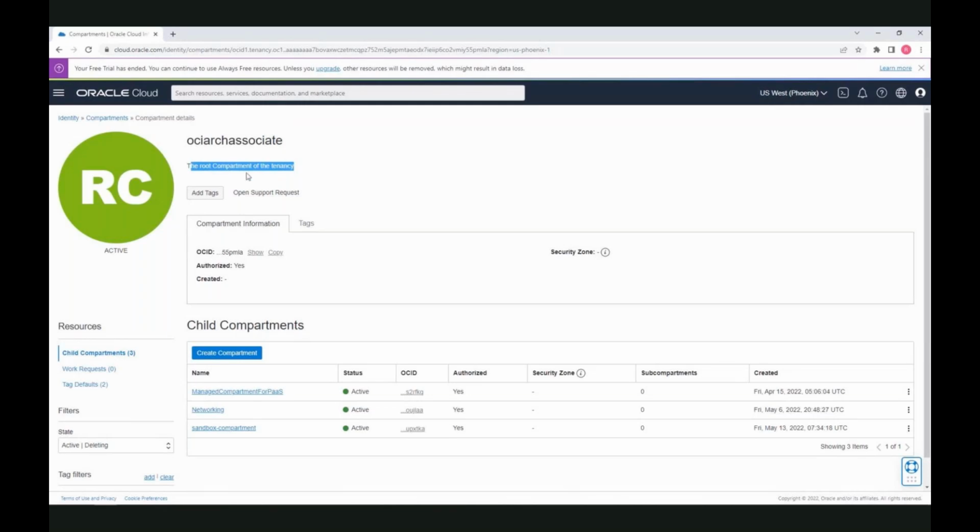Now, a couple of things to keep in mind. Compartments obviously are logical resources, they're not physical. They can span multiple regions, and the relationship between resource and compartment is one-to-one, meaning a single resource can go in a single compartment, but one compartment can hold multiple resources. So it's a one-to-many relation between compartment and resources.